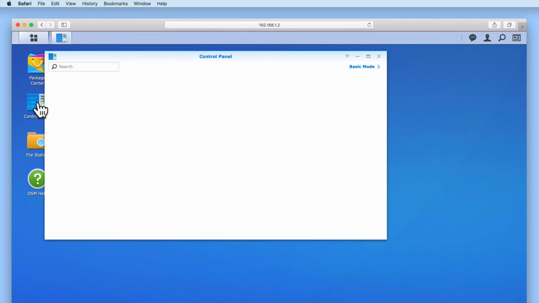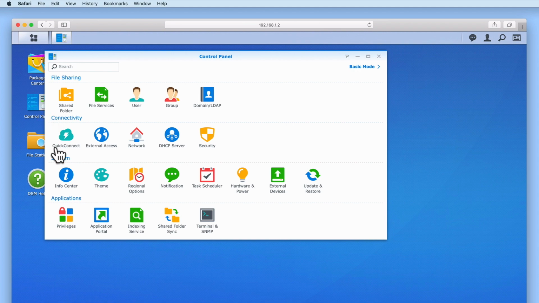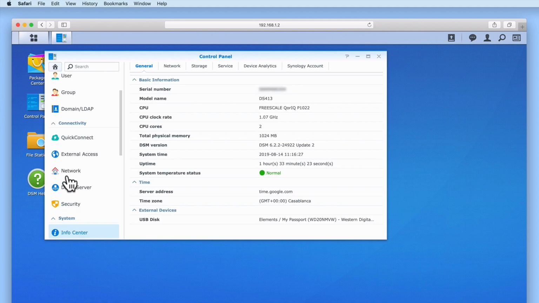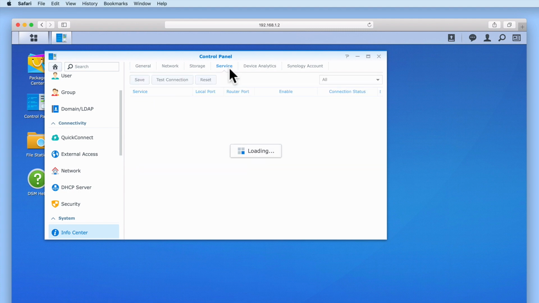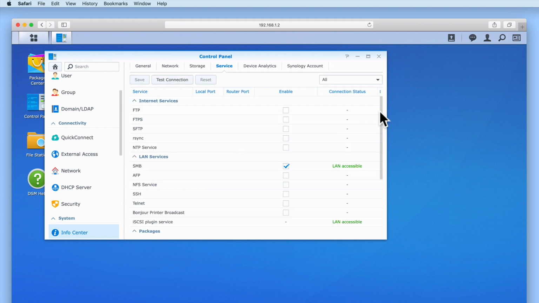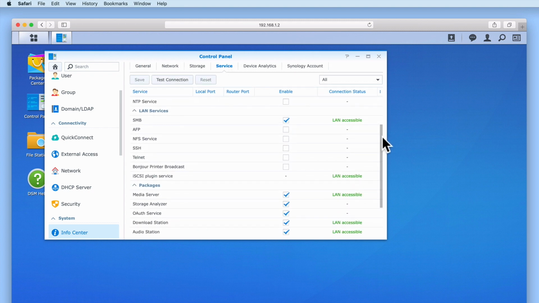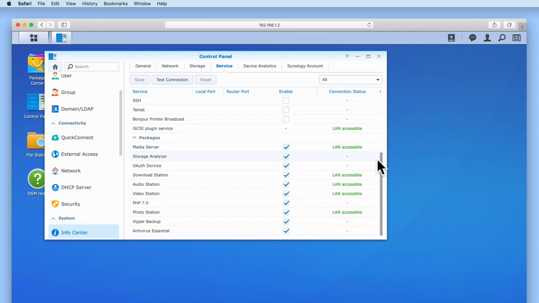If we open Control Panel and then, under System, locate and select Info Center. When Info Center loads, by selecting the Service tab, we will be presented with a list of the services that have been enabled on our NAS. By making a note of all of the services which have been marked with a connection status of LAN accessible, we have a simple checklist that we can use to test if services on our NAS are correctly working once we've enabled the firewall.